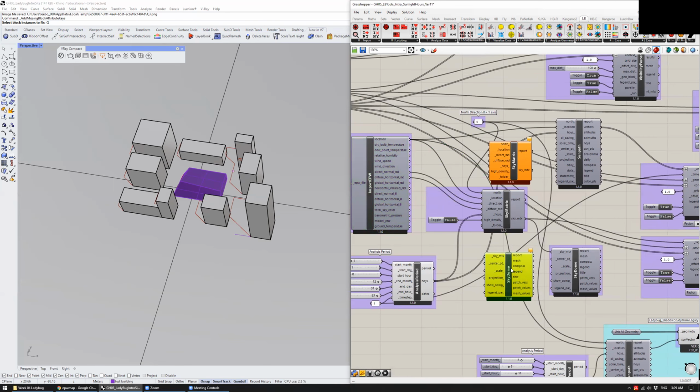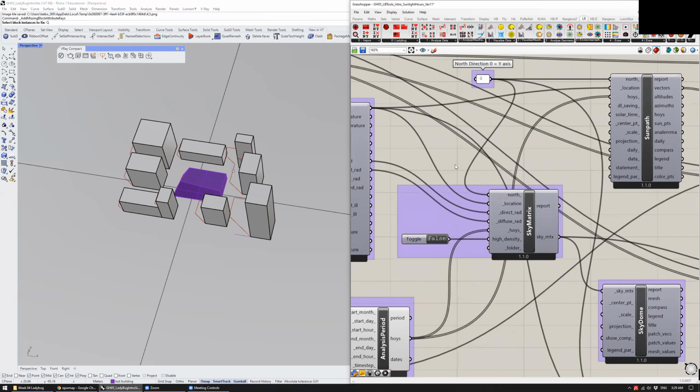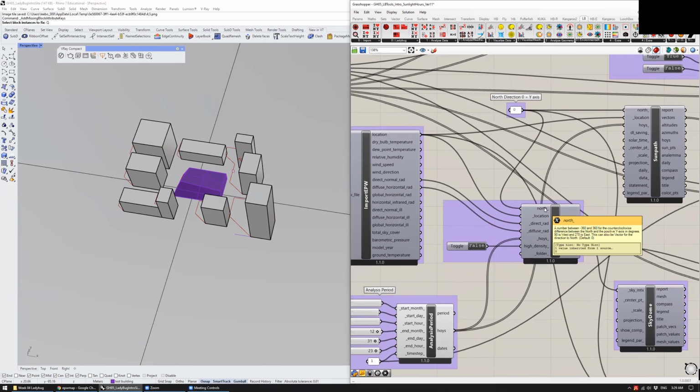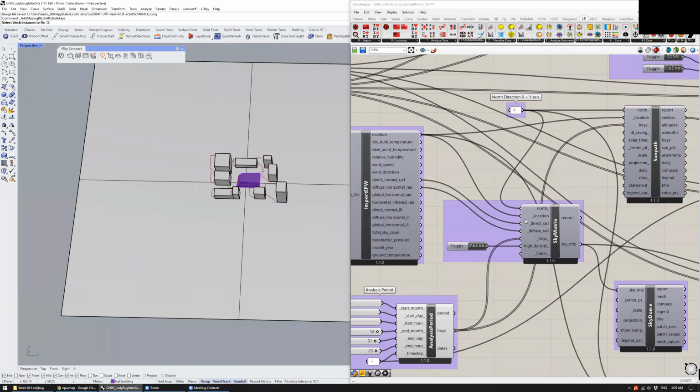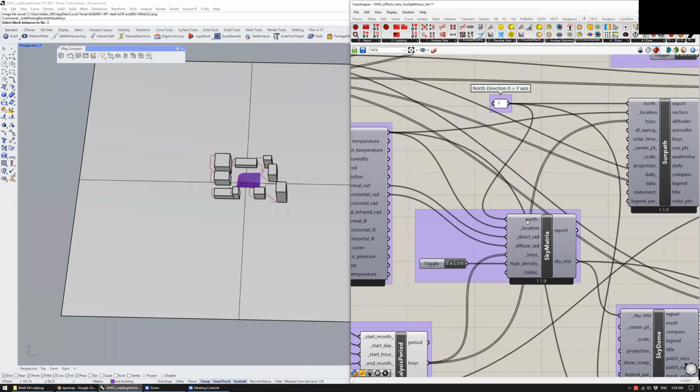And I'll show you what these are really quick. North direction input is a number between minus 360 to 360, but it basically assumes by default that 0 is the y-axis, so up. So it's assuming that north is up, which is normal for all of our conventions. So if you put in 0, that means north is up.